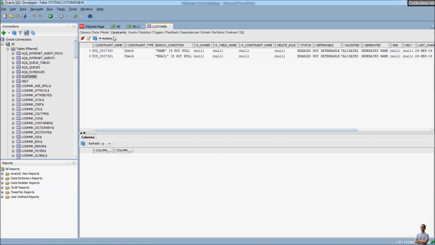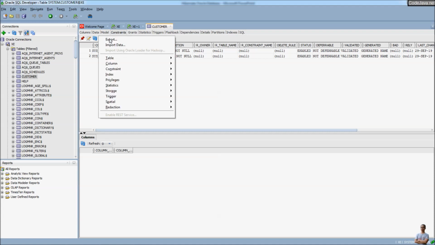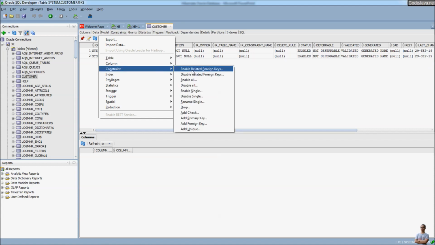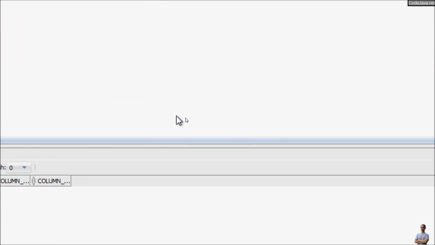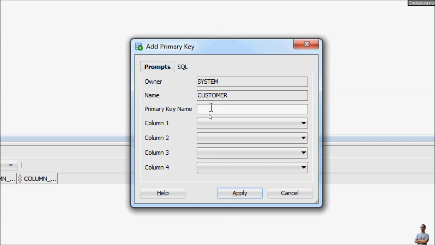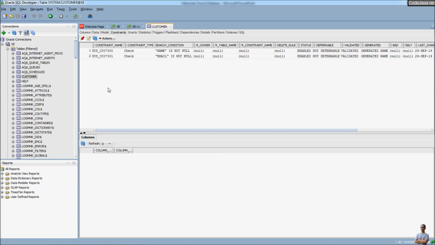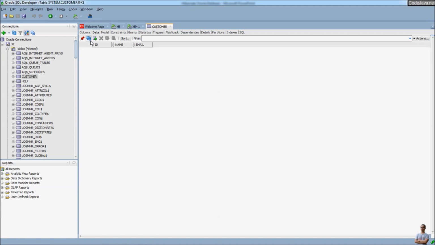And now let's add a new constraint for the table. The primary key table constraint. Add primary key here. You see. And the primary key name is customer underscore PK. PK stands for primary key. Column for the column ID. Apply. Okay. The data in the table is empty, as you can see here. No rows.